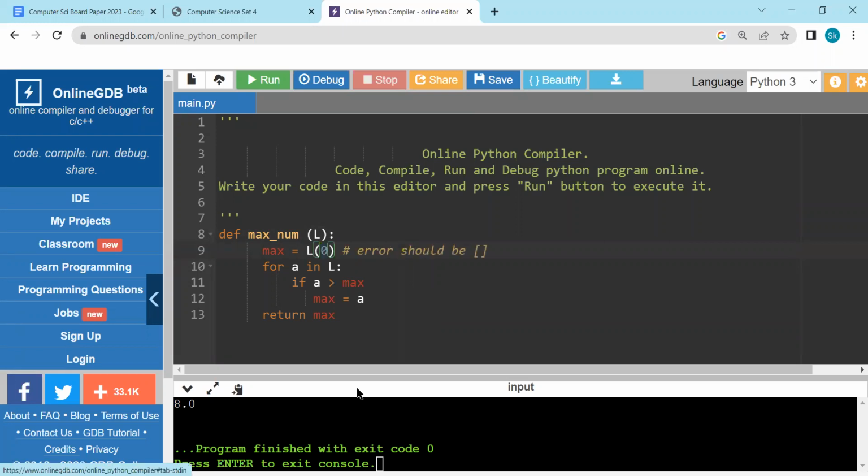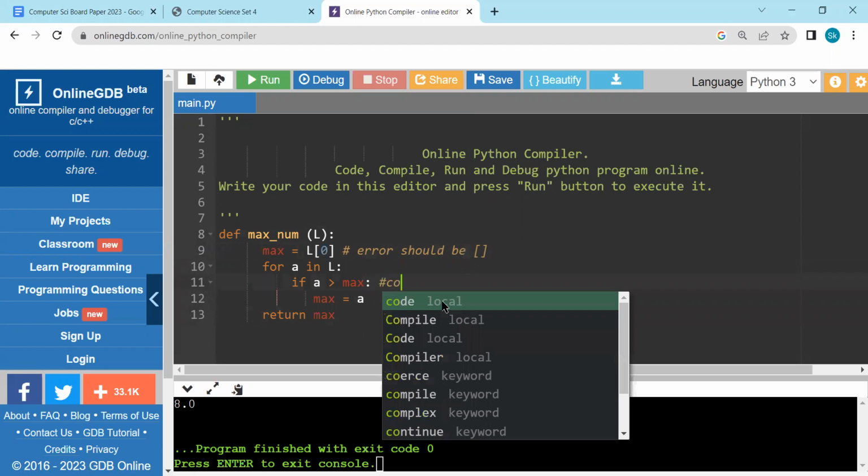And to make the correction, we do it here. This is the correction. For A in L, obviously this is correct. If A greater than max, whenever this is there, as per the rule, we need to put a colon here. Okay, if A is greater than max, then max is equal to A. So that makes sense. Okay, and then return max. So here the colon is missing.